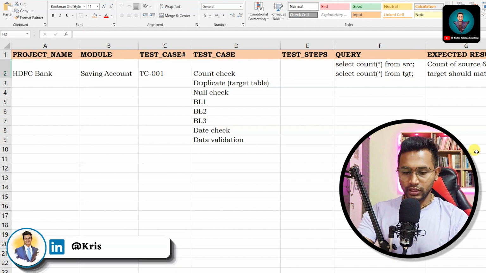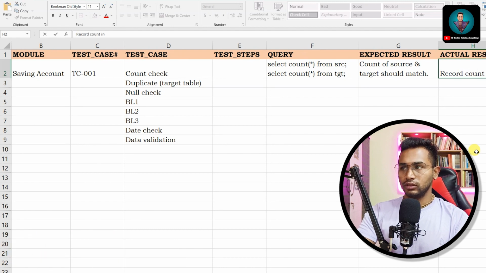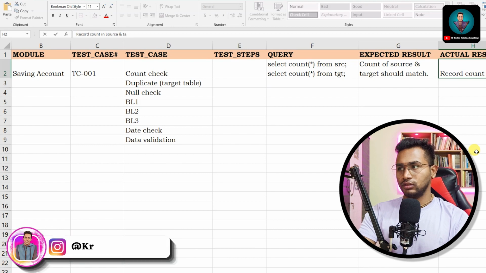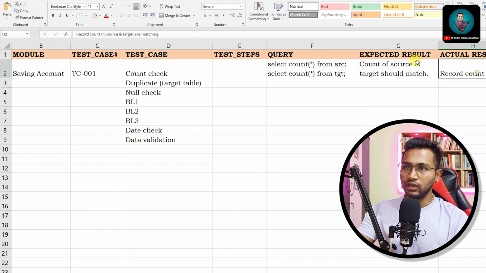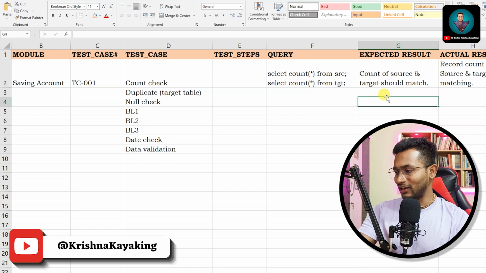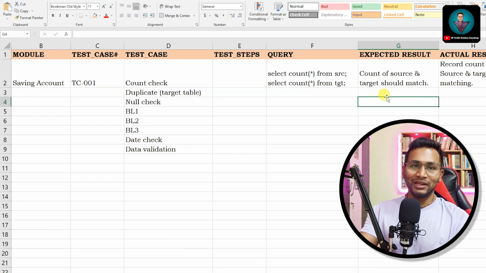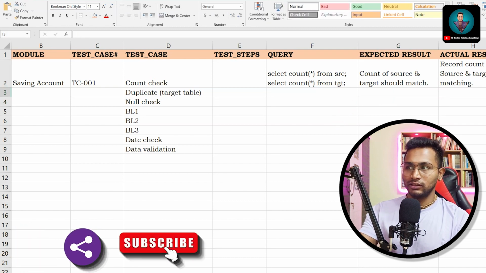Actual result you can mention as record counts in source and target are. Make sure you mention the table names here and not just write source and target. For you to understand, I'm writing source and target, but make sure you mention the source table name or the file name and the target table name, and if they are matching then you write it as pass.